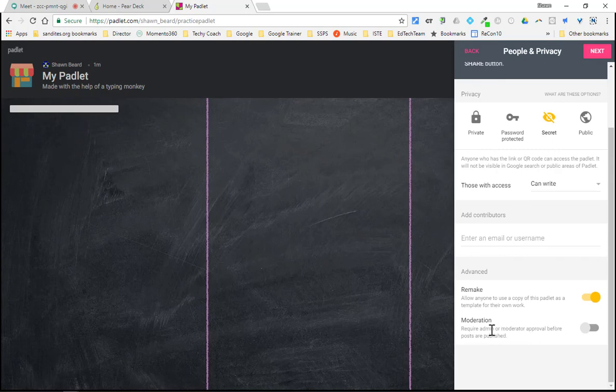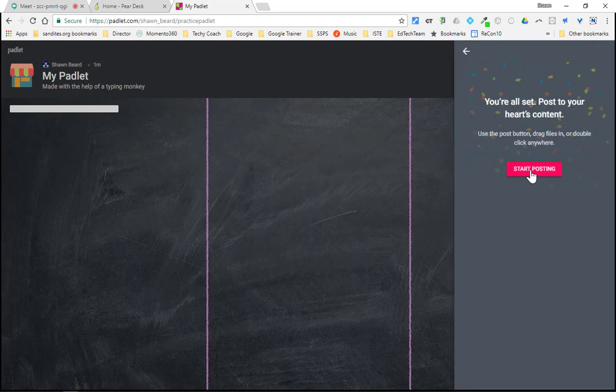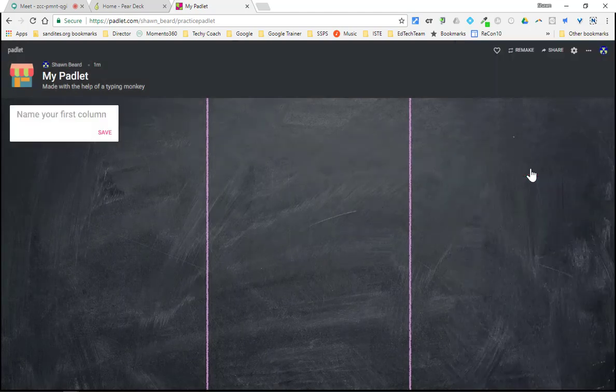And then you can choose, this is great for teachers, to moderate the items that go on the Padlet before they appear, especially if it's a public or a shared Padlet. And then finally you just hit next, and then you're done, you're ready to go, you can start posting. This one is a little bit different from the one I had before because of the template I've chosen. It's putting everything in columns. But hopefully you get the gist of the way it works.